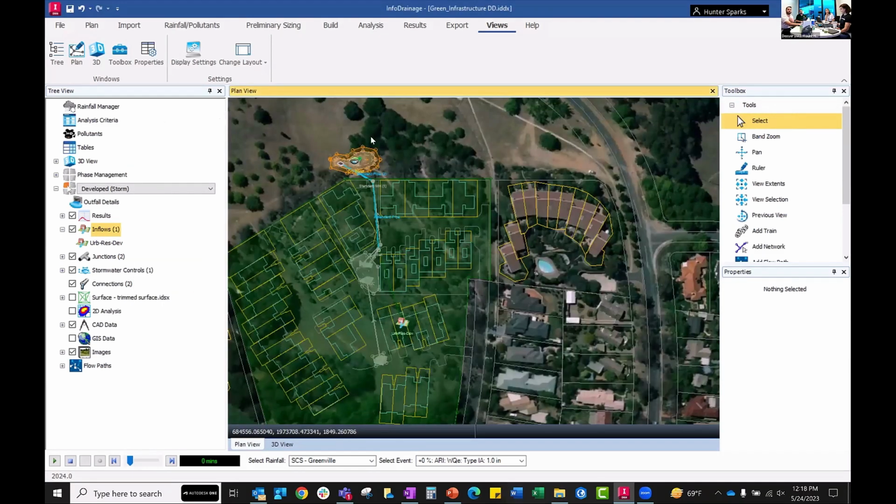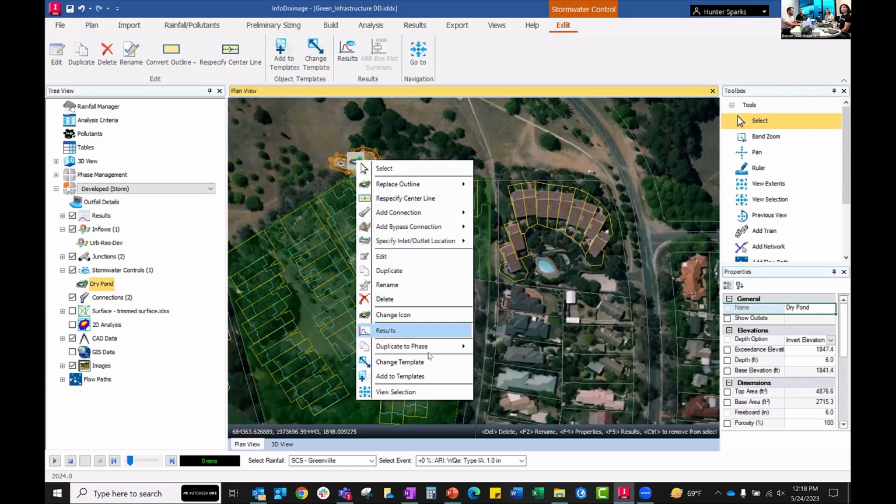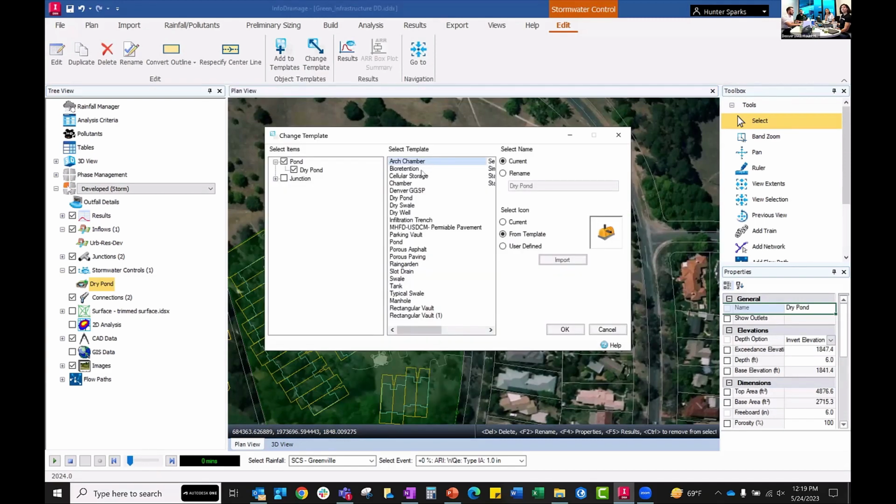And then really you can come in, and if you wanted to, you could change it by simply right-clicking and changing the template. This is where I could come in and change it to the bioretention with that Denver green gutter, really being able to incorporate these into your design.